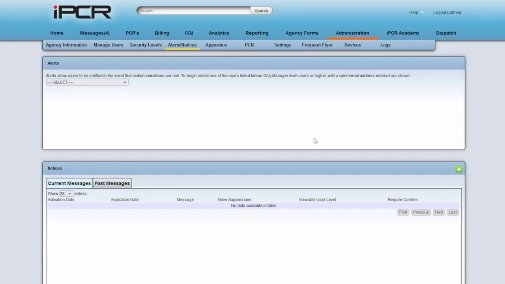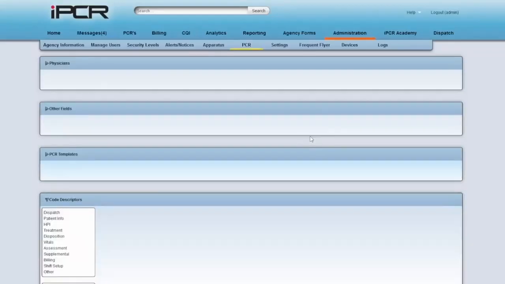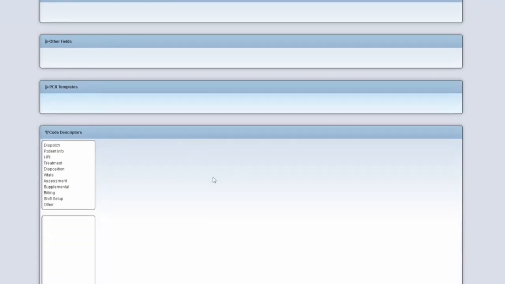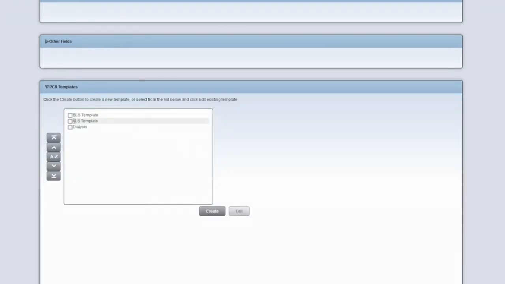When we go to this PCR section, you are able to really customize everything about the reporting system. We take pride in not being a cookie cutter system. We want this system to play to your strengths and to your requirements as an agency. So this allows you to go in and create, for example, templates. You can create as many templates as you need, which is to say call types.